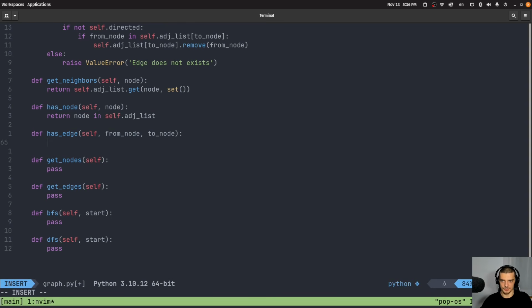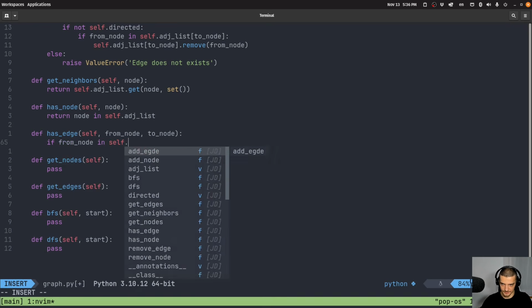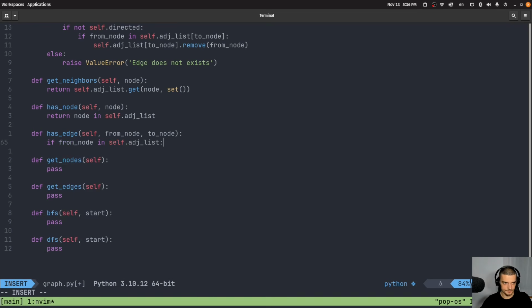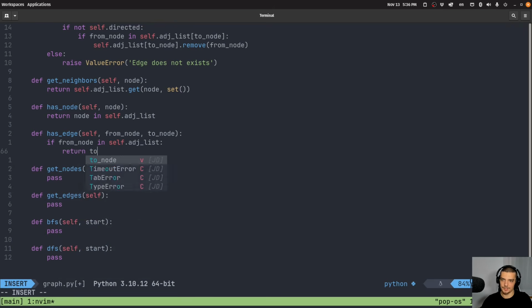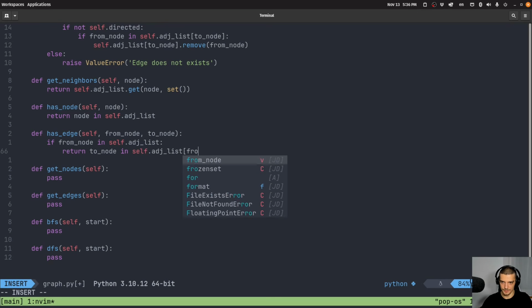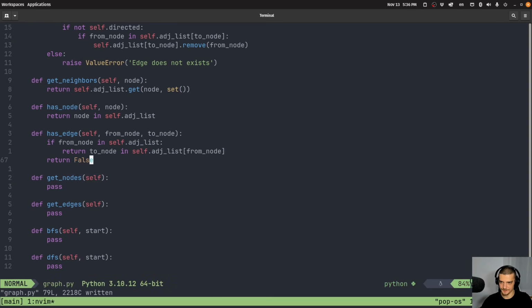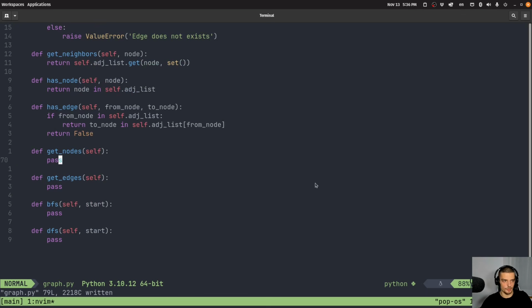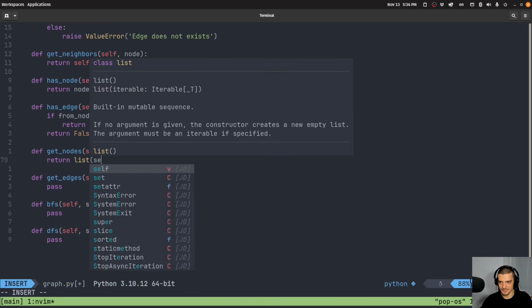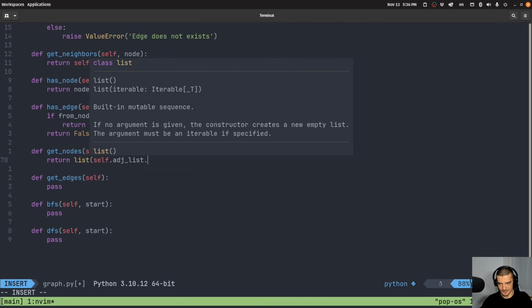Has edge is also just return, or actually we need to say if from_node is in self.adjacency_list, then we just say return to_node in self.adjacency_list of from_node. So is it part of it or not? This is going to return a Boolean, and otherwise we return False anyways. Get nodes is also not too difficult. Just return a list of self.adjacency_list.keys.